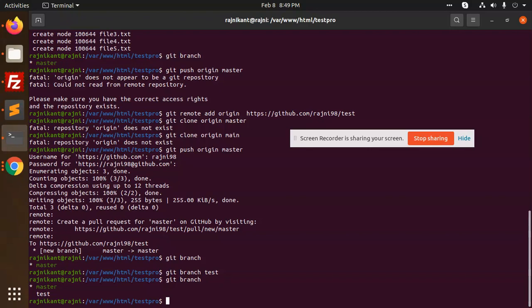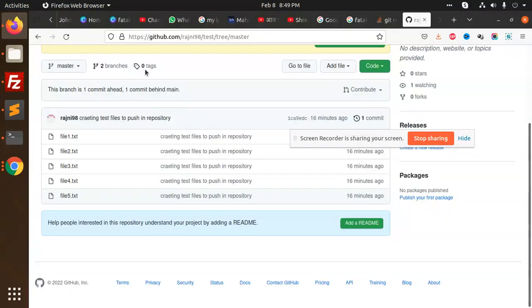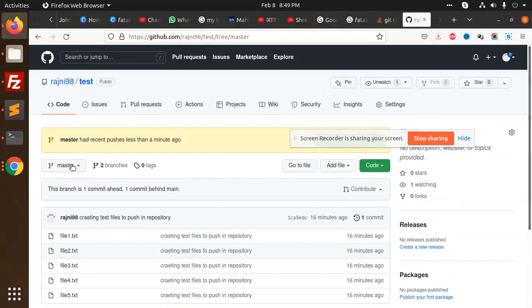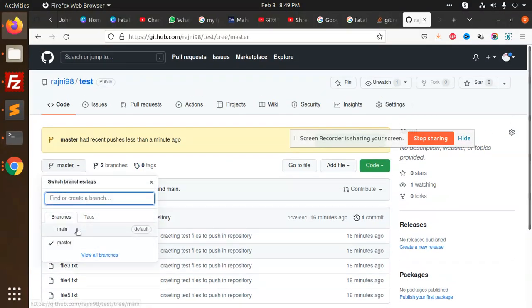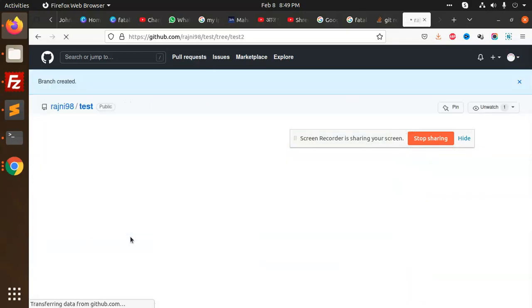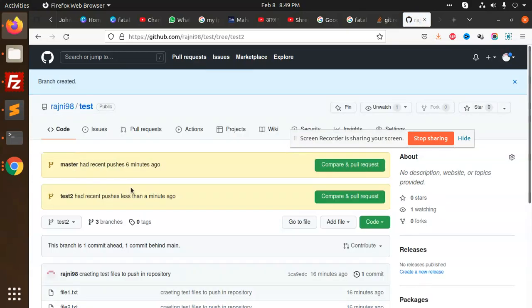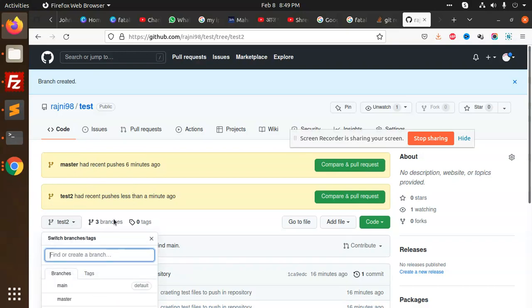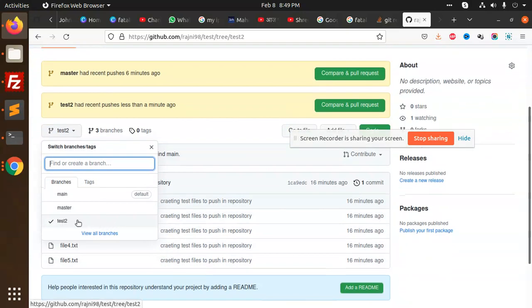Another way is to create the branch from the UI part, from GitHub. So let's go to GitHub and create a branch. Here I'm going to add a branch named test 2, right? Create branch from master. See, the test 2 branch has been created, but the test branch is not showing up over here yet, right?